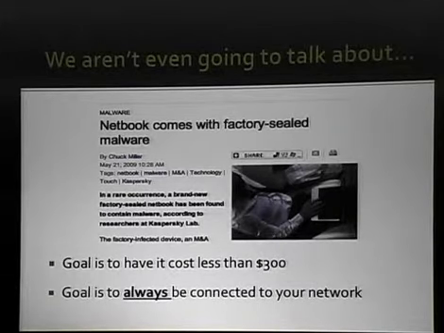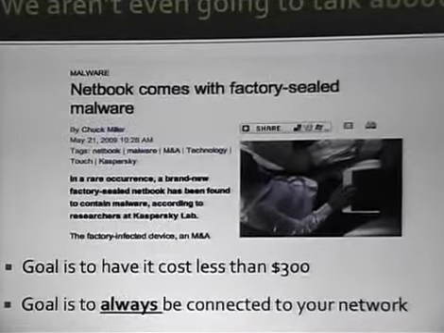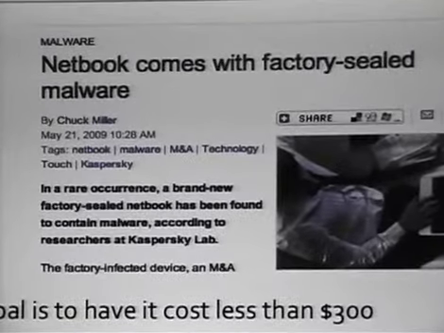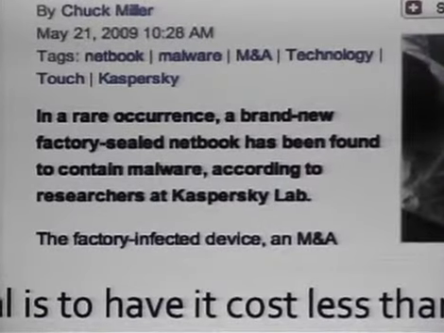And one thing we're not going to even talk about when we talk about mobile devices today, but netbooks. I mean, the goal is that these things cost less than $300, and they are always going to be connected. That just doesn't make sense.